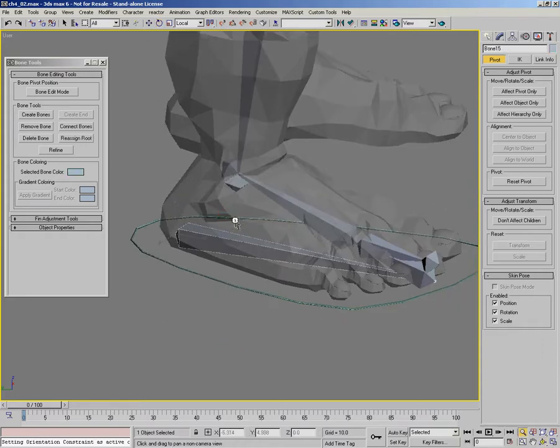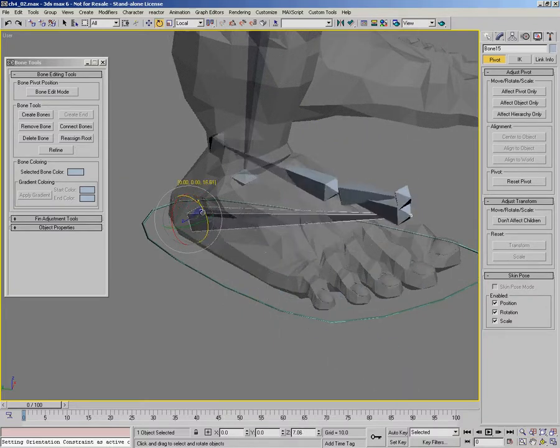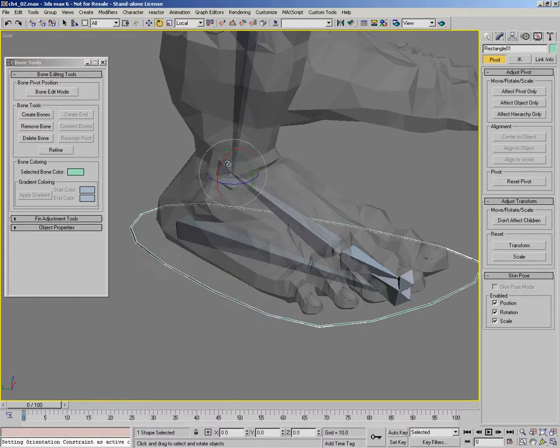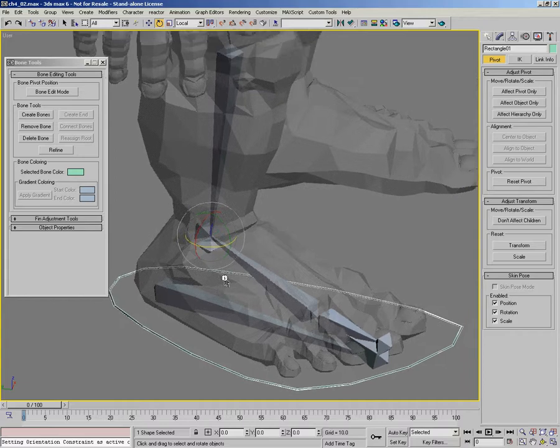To start with linking the foot, I'm going to grab the heel bone, which is the last joint basically in the foot, and I'm going to link it to the control object. Now the foot can rotate around the bottom of the leg.